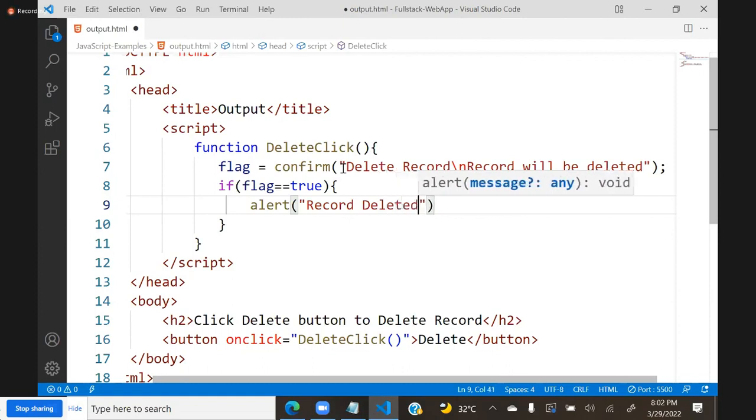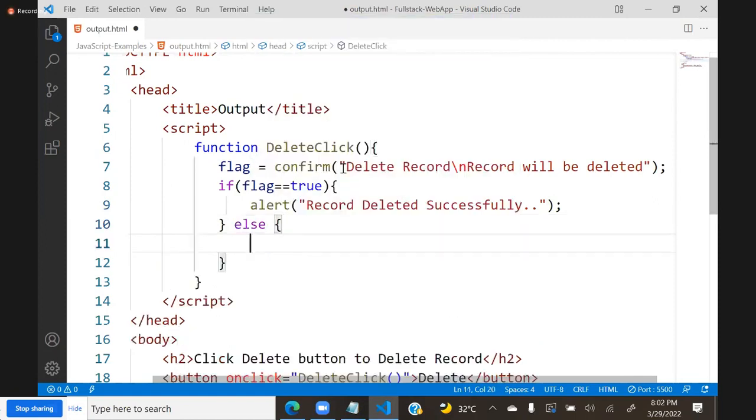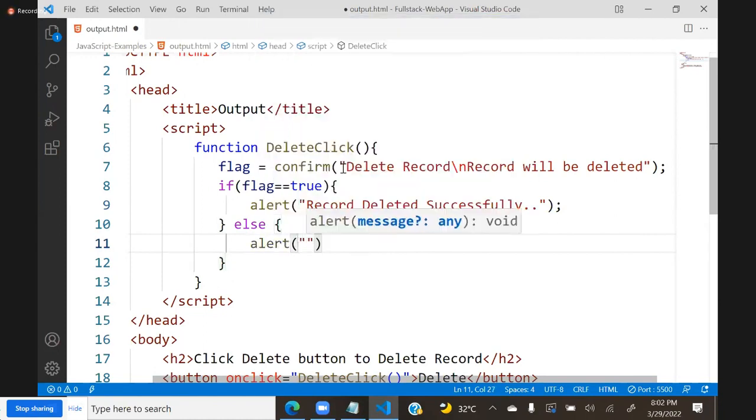Record deleted successfully. This message will come. Else, what should happen? Else indicates what should happen if they click cancel. If they click cancel, what should happen? Alert. We will put a message, cancelled. We will put a message, you cancelled, right?